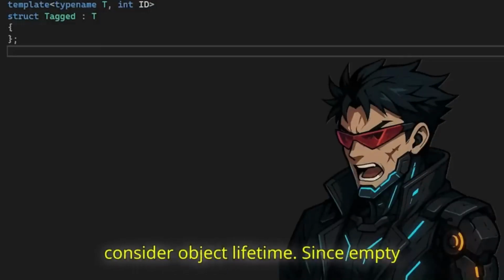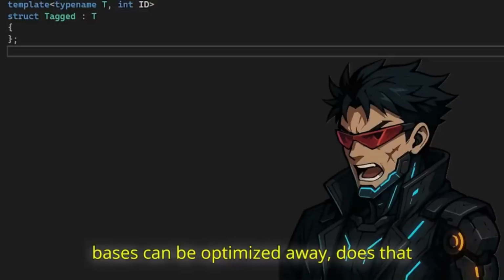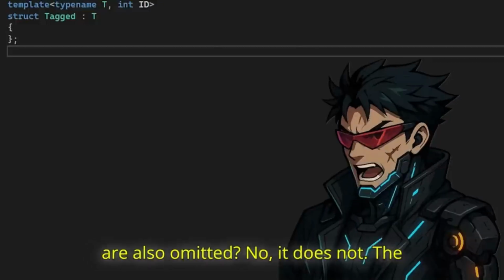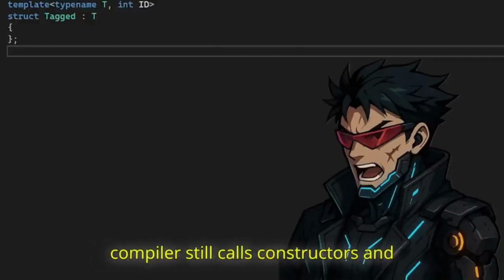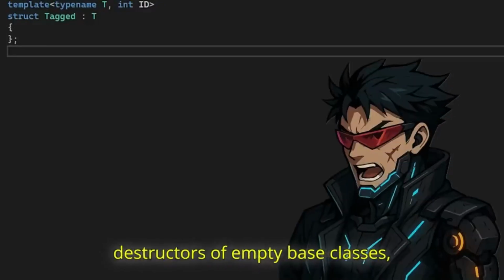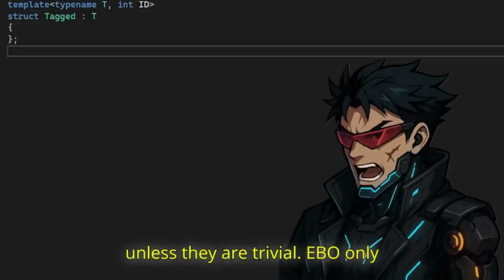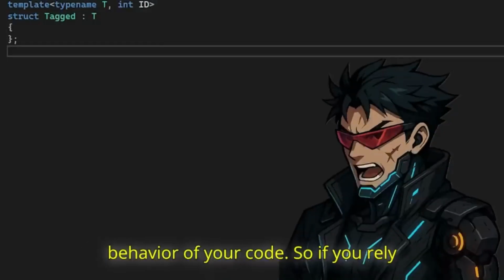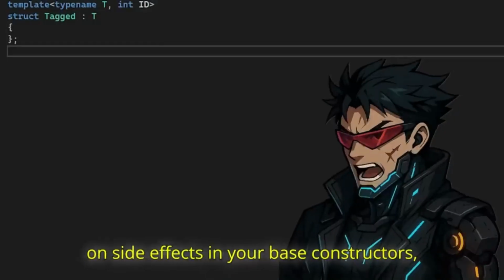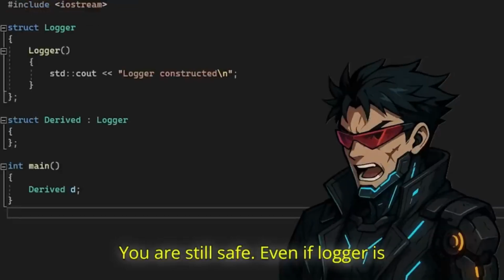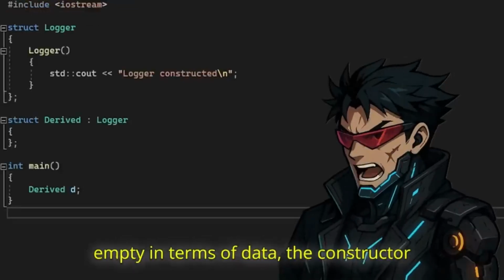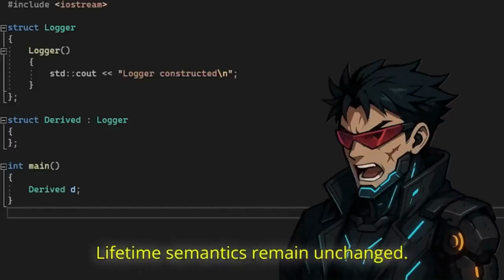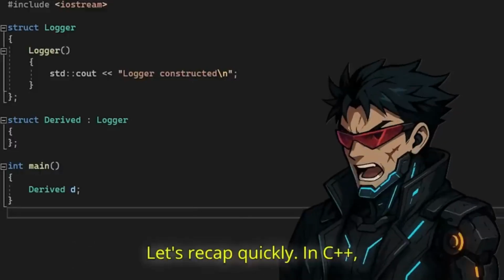Now let's briefly consider object lifetime. Since empty bases can be optimized away, does that mean their constructors or destructors are also omitted? No, it does not. The compiler still calls constructors and destructors of empty base classes, unless they are trivial. EBO only affects memory layout, not the semantic behavior of your code. So if you rely on side effects in your base constructors, you are still safe. Even if logger is empty in terms of data, the constructor runs and prints the message. So remember, EBO is layout optimization. Lifetime semantics remain unchanged. Let's recap quickly.